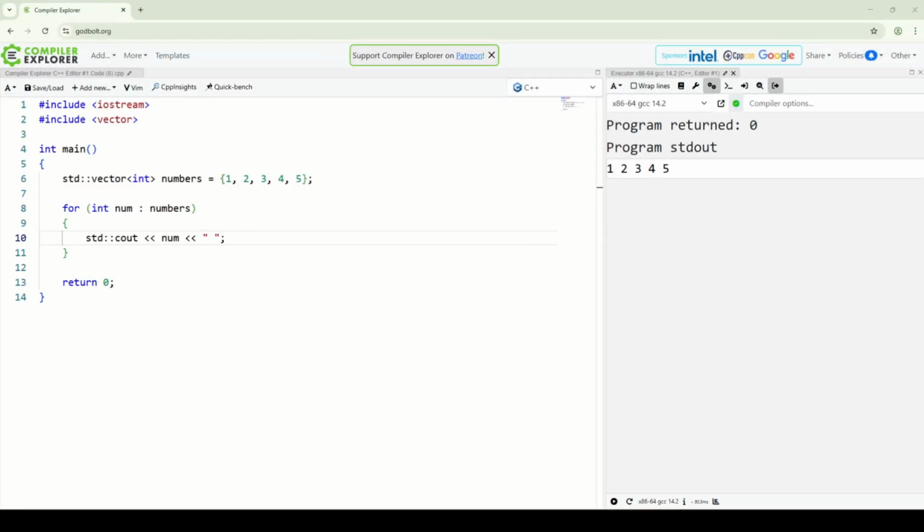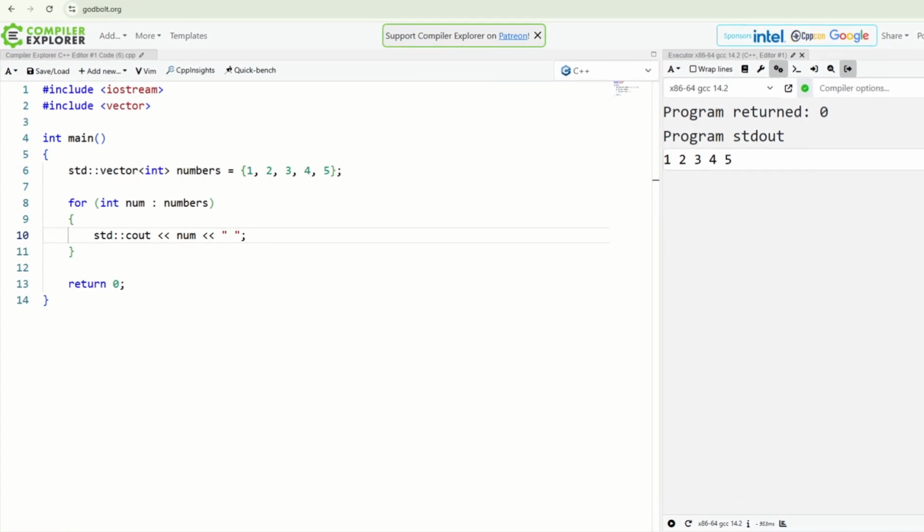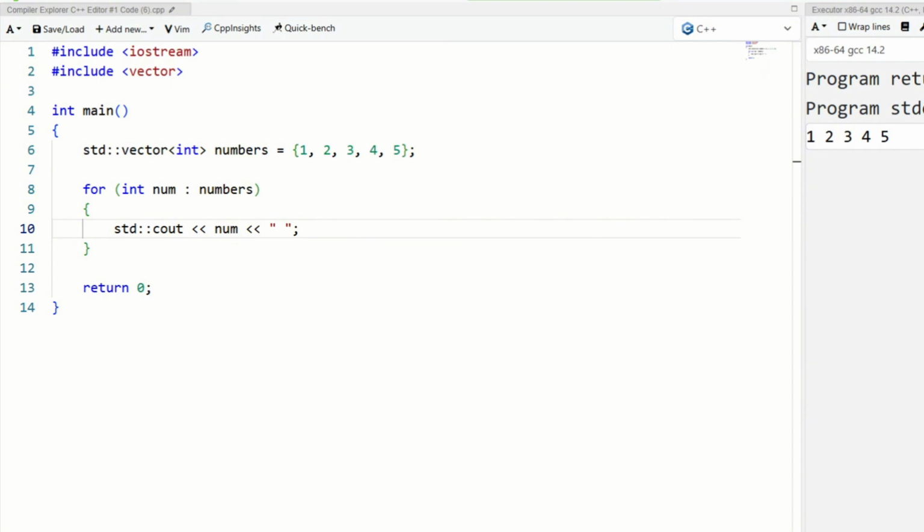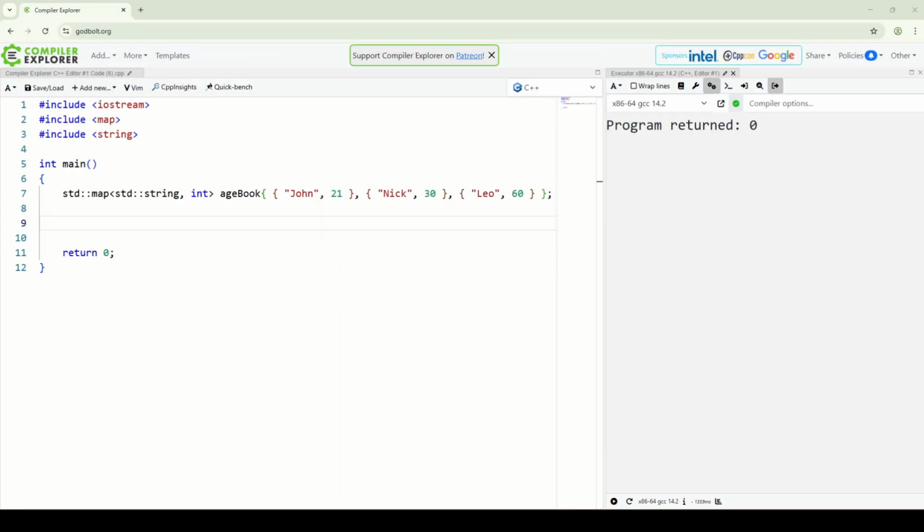Here is the simplest form. No index, no checking for size and out of bounds bugs. Just clean, readable iteration. Now let's iterate over a map.